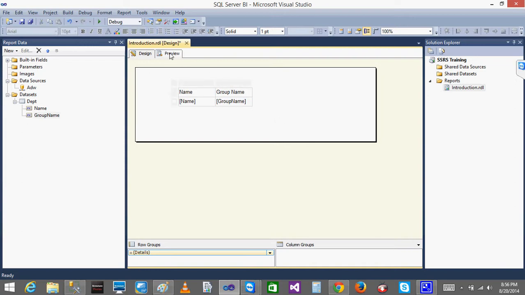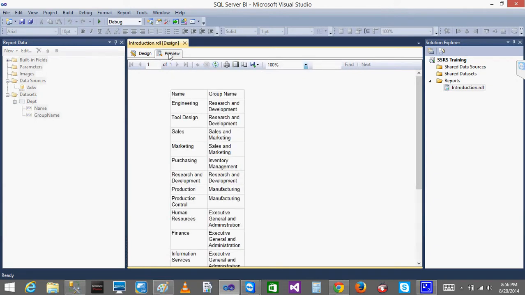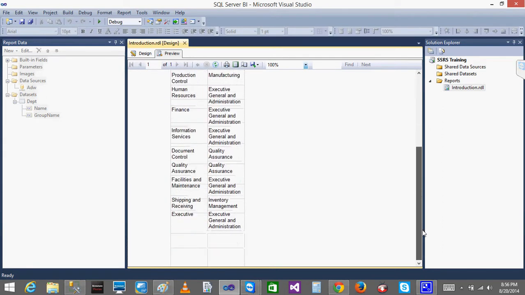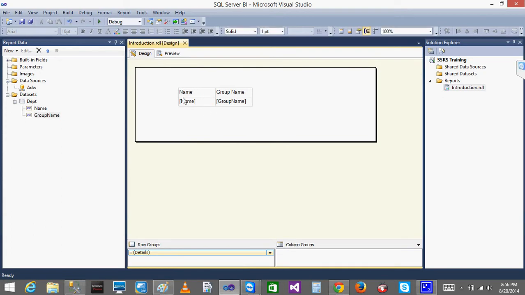Done. When I go to the preview, I'll get the output of whatever I did. See, I got the name, I got the group name. So it is a kind of report. So this is a report that I got. I have created a data source, I have created a dataset, and I have inserted a table.